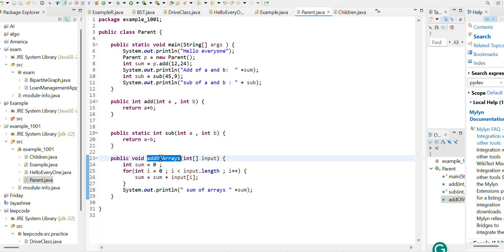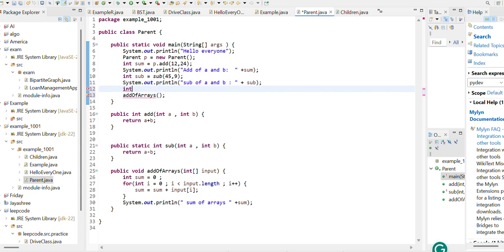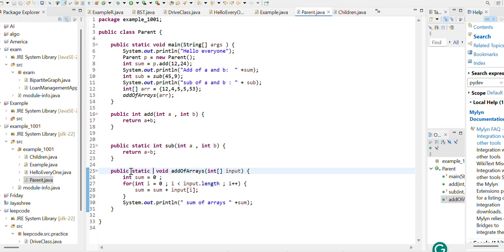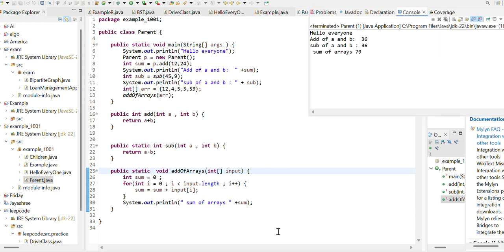So is it possible to call this add of arrays directly? If I try to call it, I'll define one array first, integer array. I have defined this array. If I pass it, is it possible? No. Why not? Because it's not static. If I make it static, I'll be able to do that. Or otherwise, I need to call it from the reference of the object. So if I run it, I can get the result.